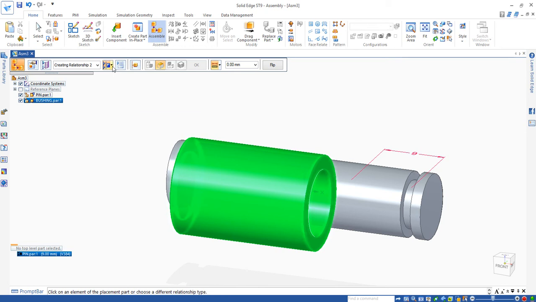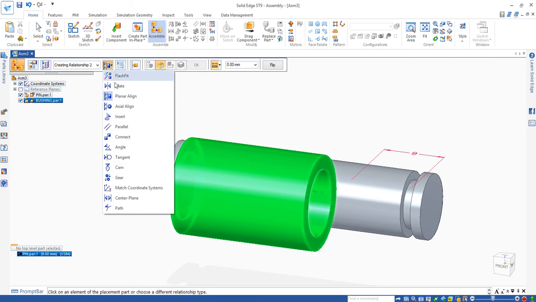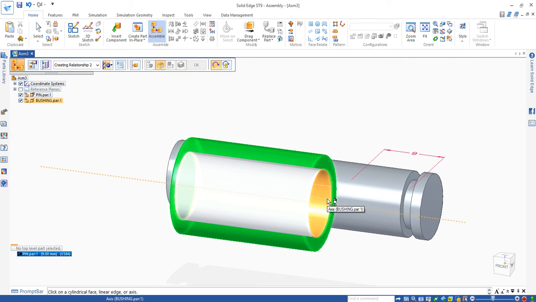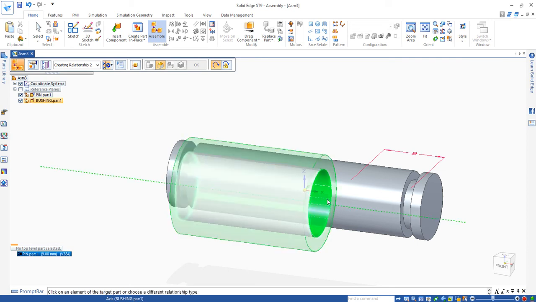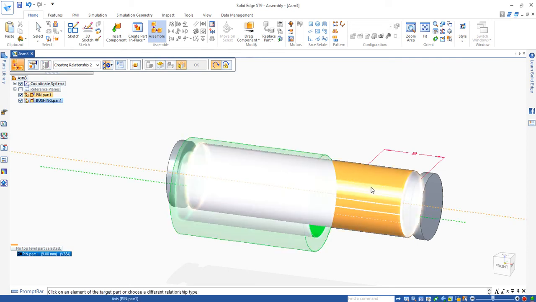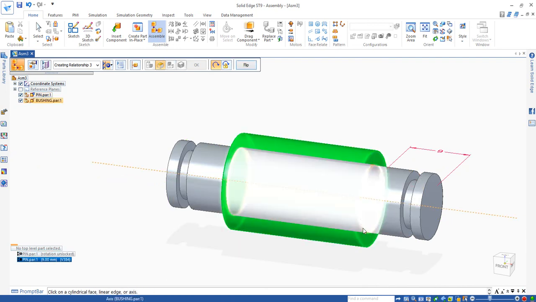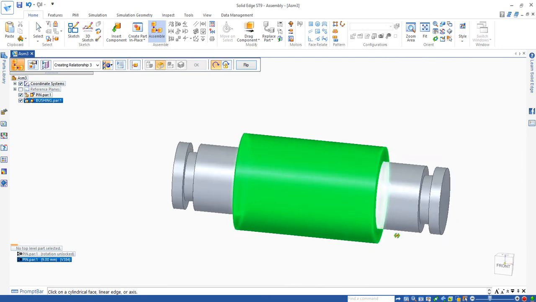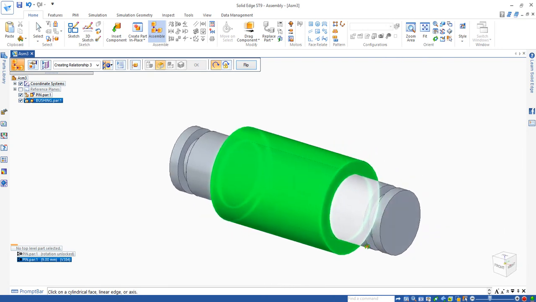The next step is to click on this icon again, and this time we use axial align to align the inside surface of the bushing. Just click it with the outside surface of the pin. Click it again. You'll see the bushing sits on the pin.